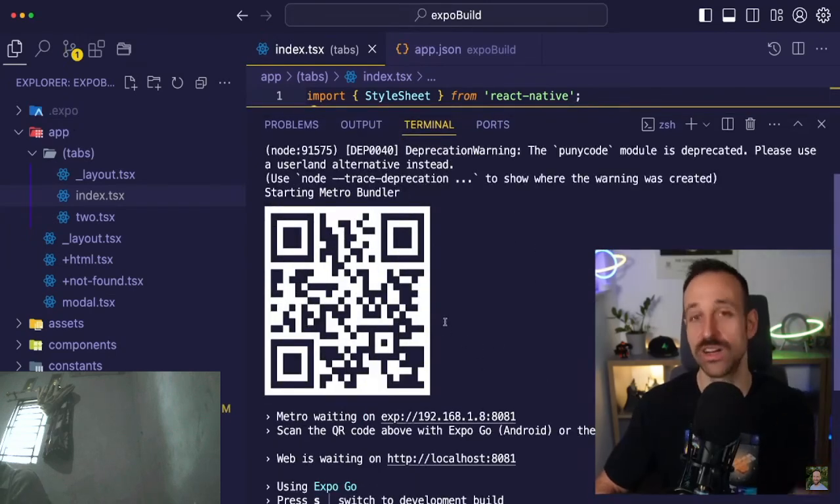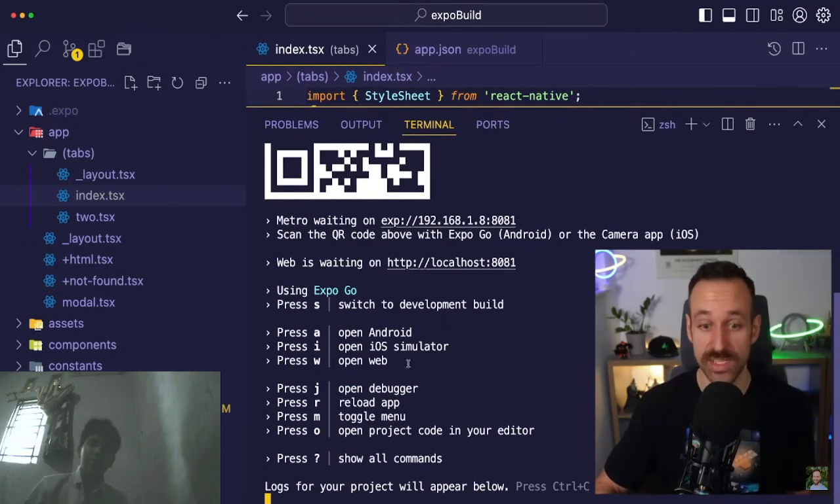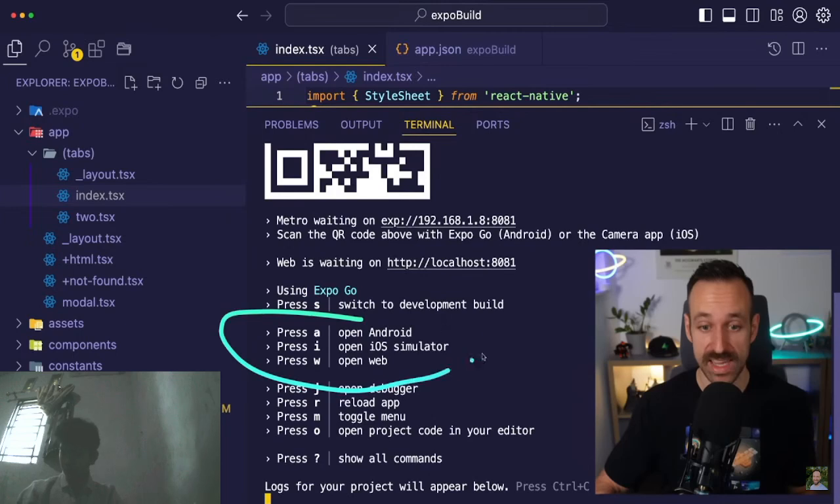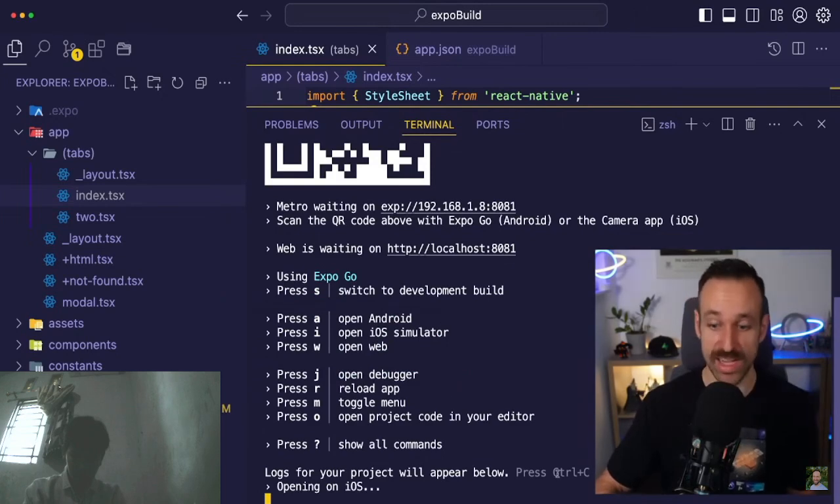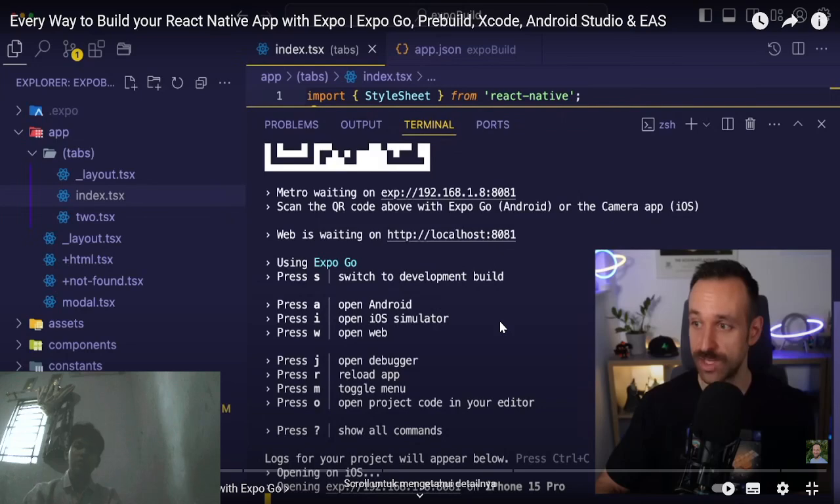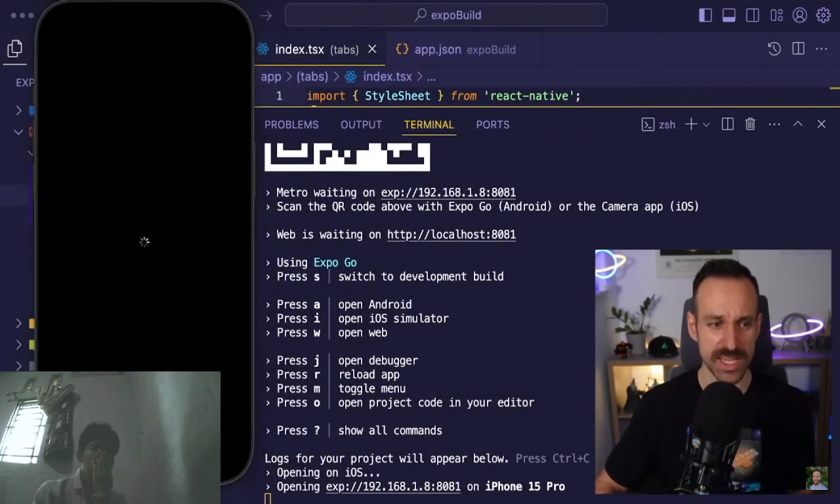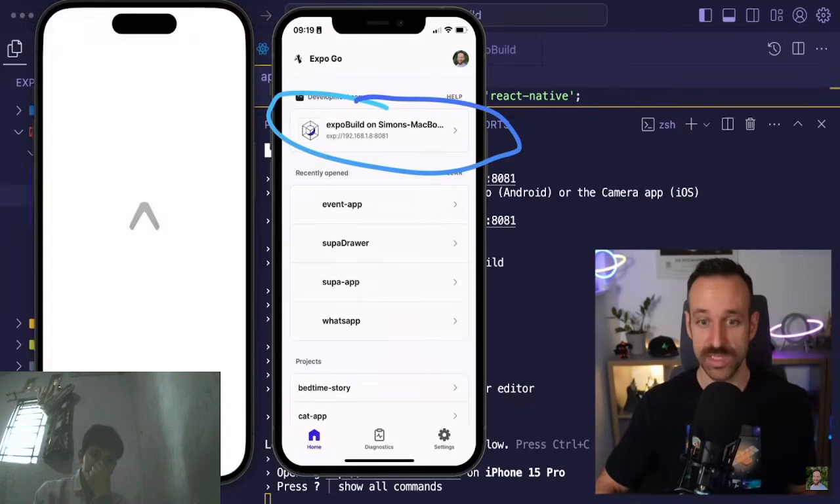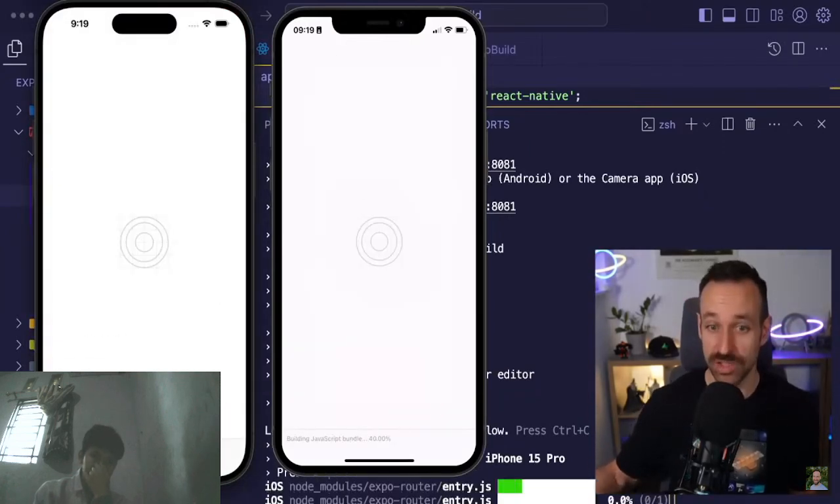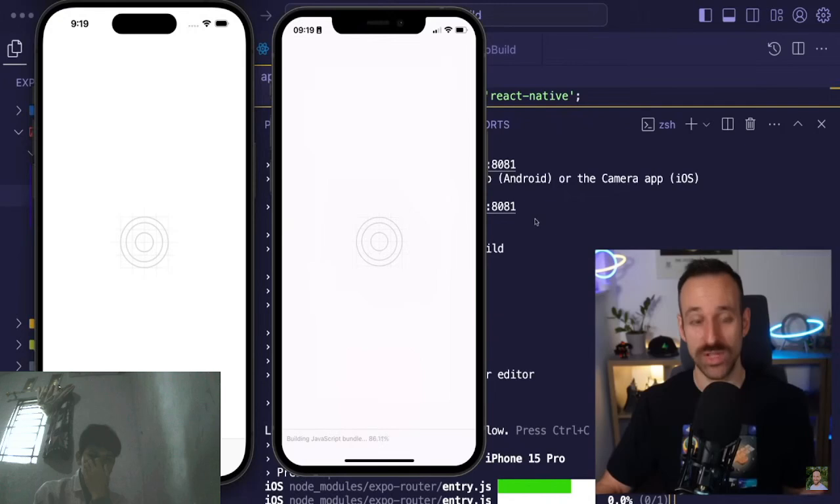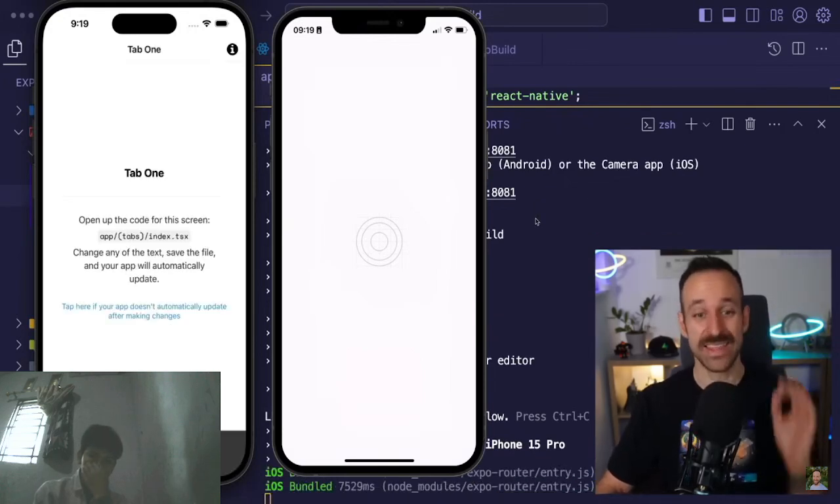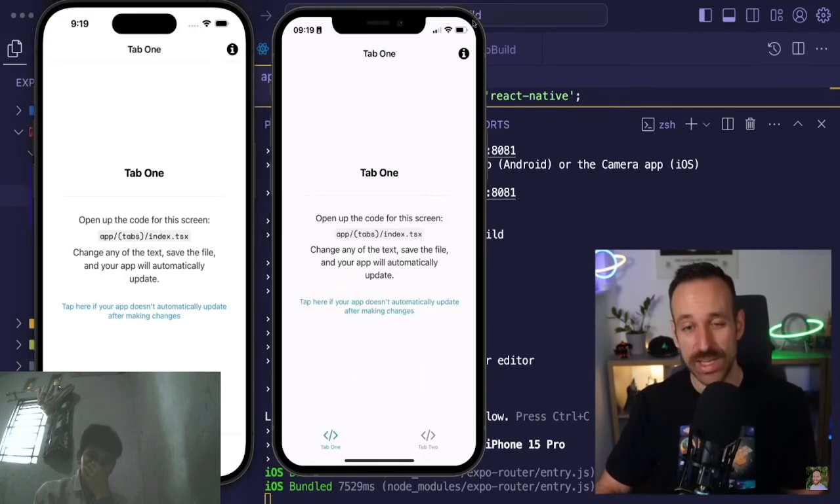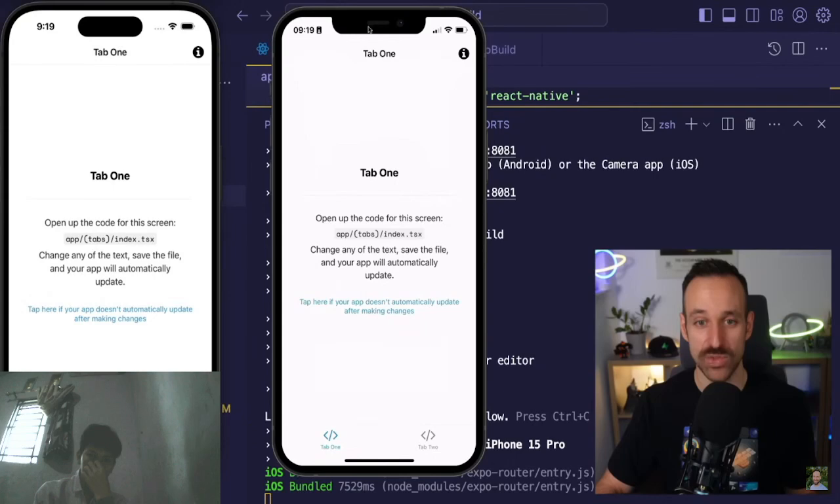It will give you a QR code that you can scan with your Android device, with your iOS device, or you can simply press A, I, or W to open Android, iOS simulator, or web. So I will just go with I, which will bring up the iOS simulator. I'm gonna place it somewhere here. At the same time, I will show you this. This is my device, and we see right here, I do have an Expo build running on my computer, so now on my actual device I can also launch the Expo Go application and I will get the preview of my application. So this is really the easiest, the fastest way to build your React Native application with Expo.